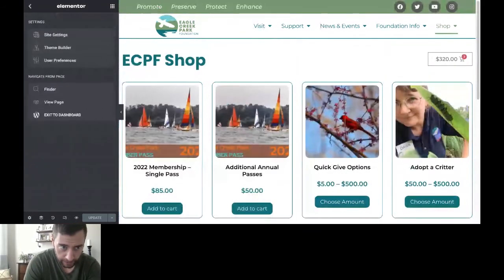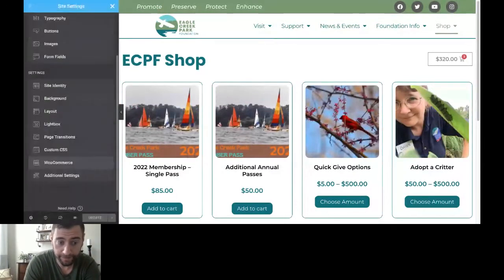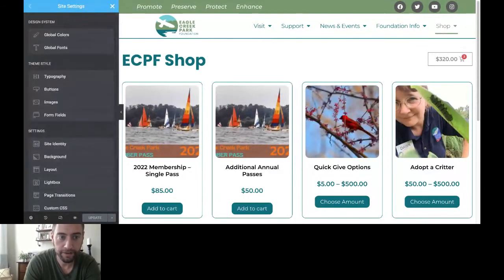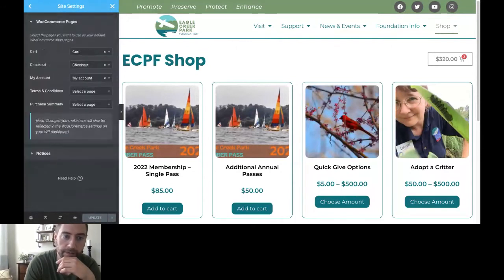So if we're going to get into notifications on WooCommerce, obviously you have to have WooCommerce installed first of all. If you do have WooCommerce installed, let me show you this again. Go to your site settings, all the way down at the bottom, you can see your WooCommerce. Part of this whole update is the idea that you can select which page you want to be your cart, your checkout, your account, all that kind of jazz. That is new.